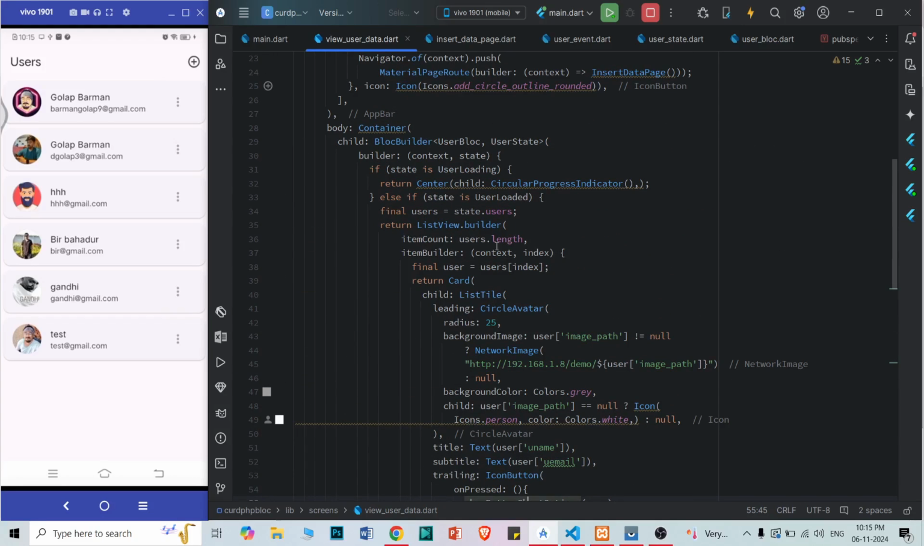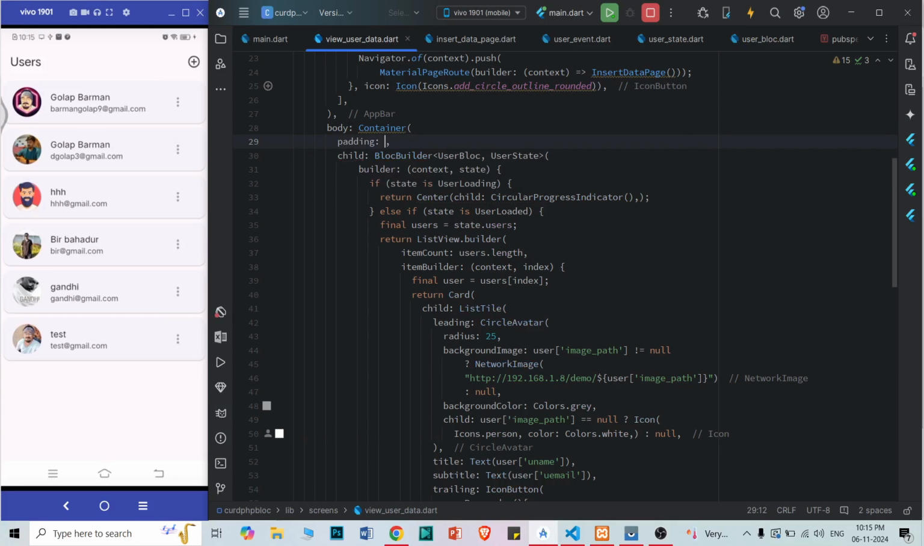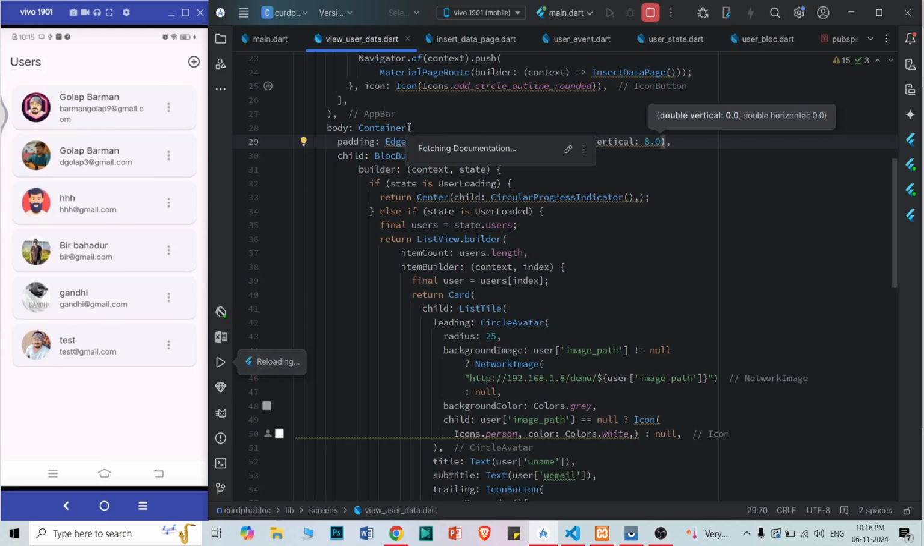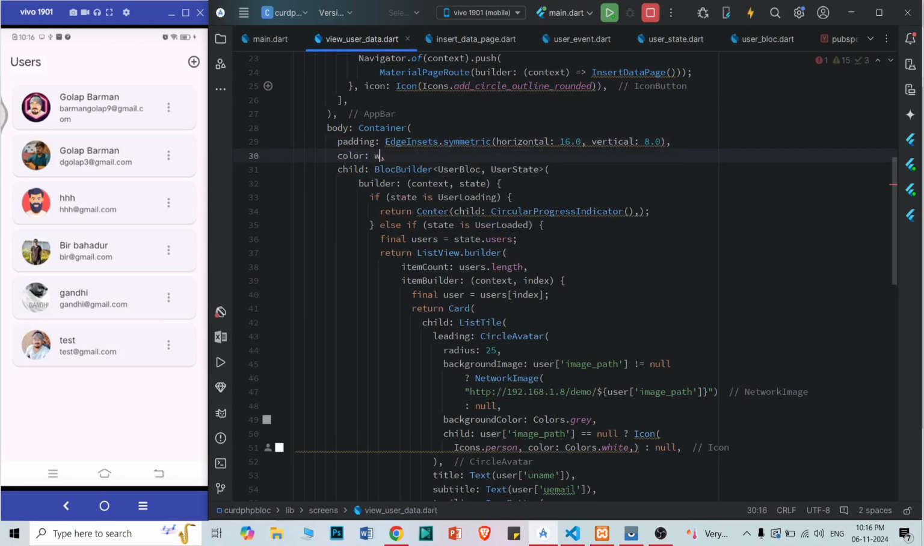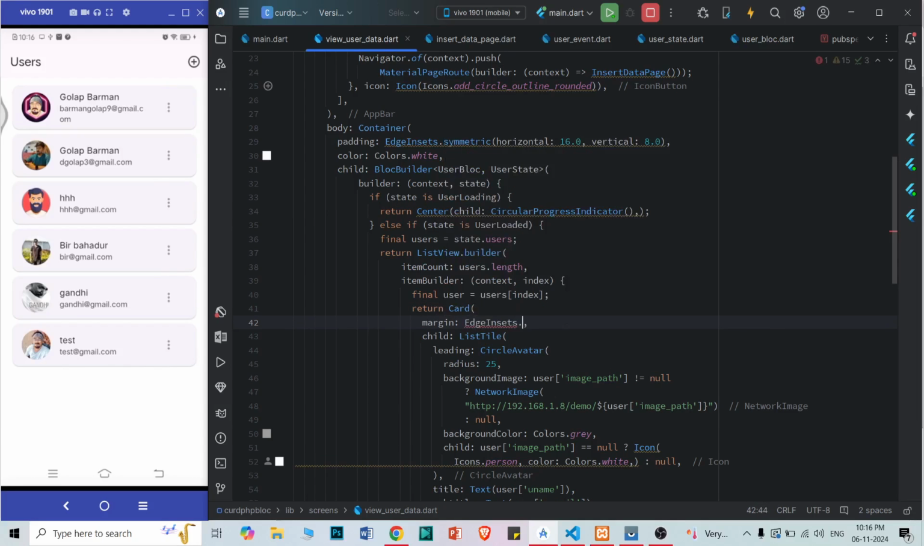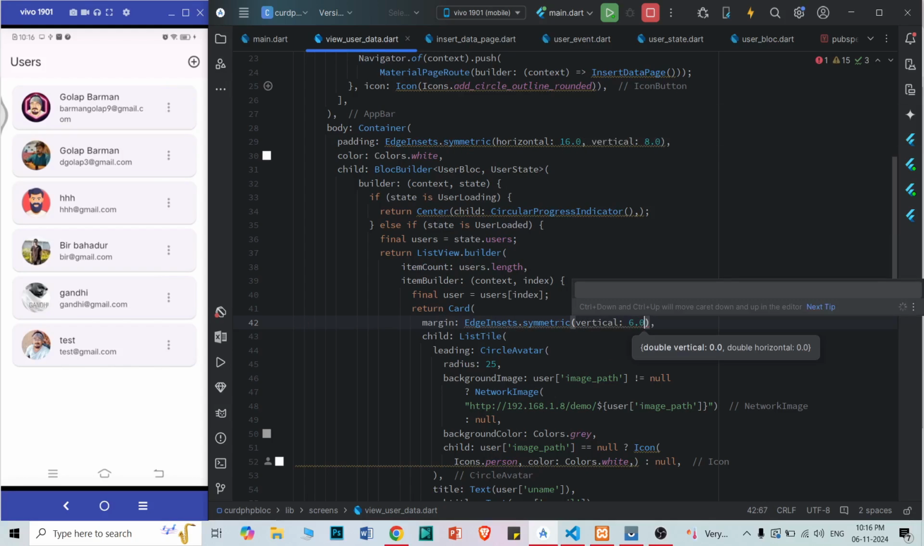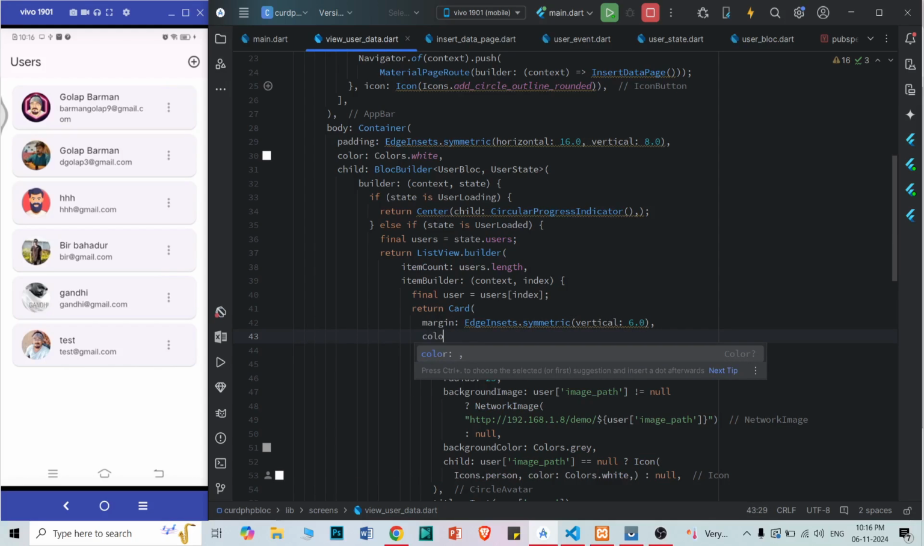So let's do some modifications. In our container, add some padding: EdgeInsets.symmetric, horizontal suppose 16.0 and vertical suppose 8.0. Okay, it is changed. Now the color will be white. Now in our card we need to make some changes: margin will be EdgeInsets.symmetric, vertical is 6.0, and color is card color.